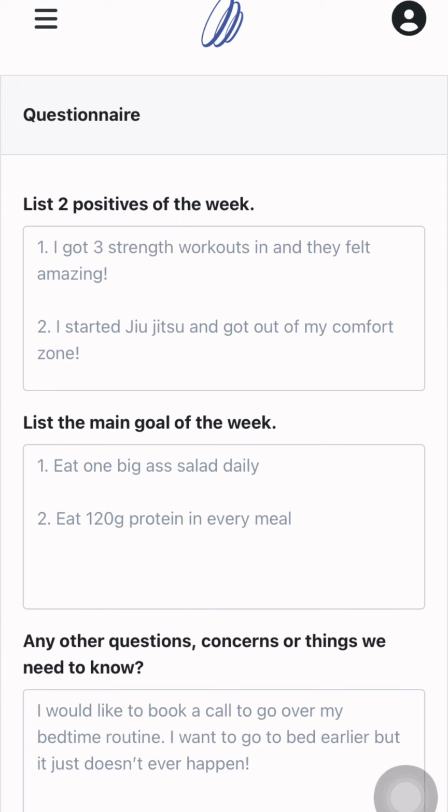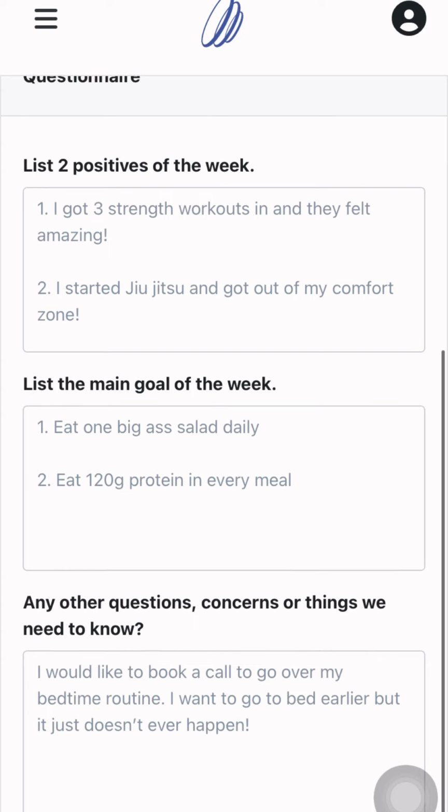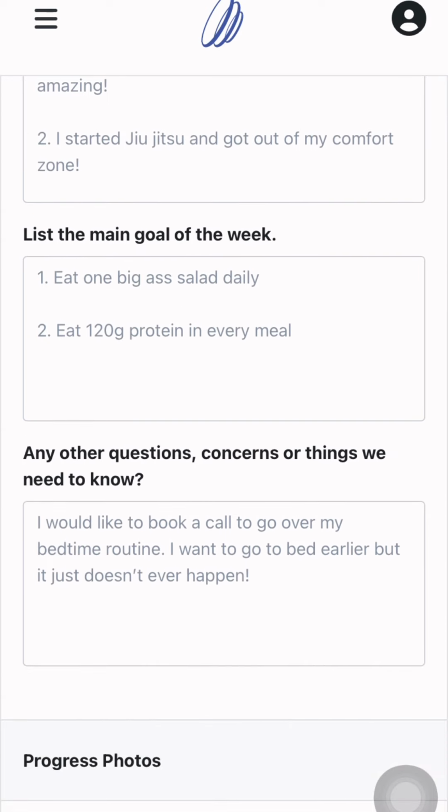During this process, it's going to be really easy to get hard on yourself, to focus on all the things you're not doing. So these positives are going to be really important. This is a chance for you to celebrate your small wins and the things that you are doing. So I got 3 strength workouts in, and they felt amazing. I started jiu-jitsu and got out of my comfort zone.